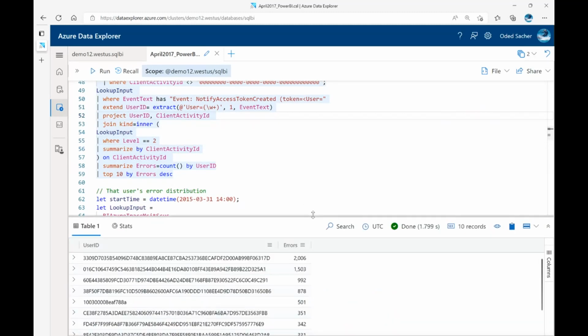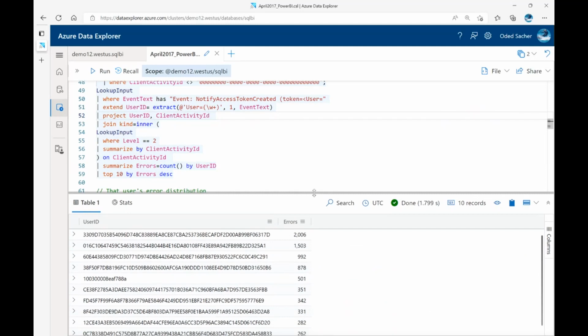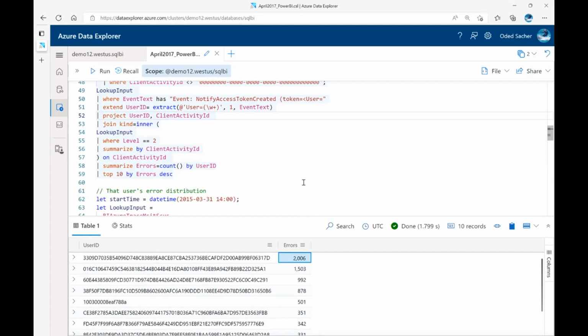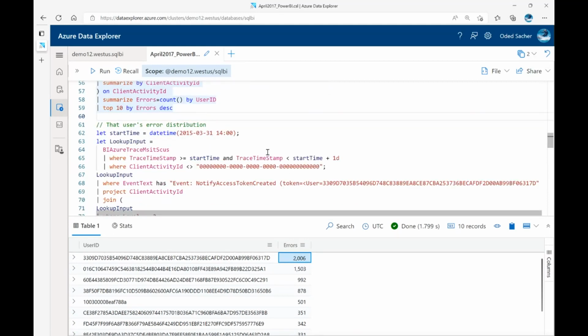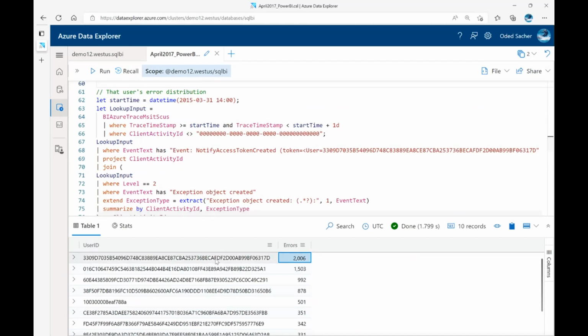Again, remember, starting from 41 billion records, creating those data sets and joining them together, I can see clearly that this user ID has like 2,000 errors in that specific day, which sounds like a lot, which makes me interested enough to continue the investigation. So I'm going to focus on that specific user.